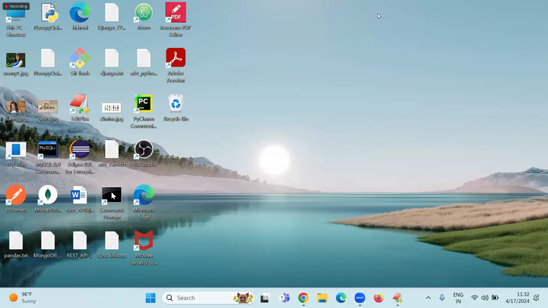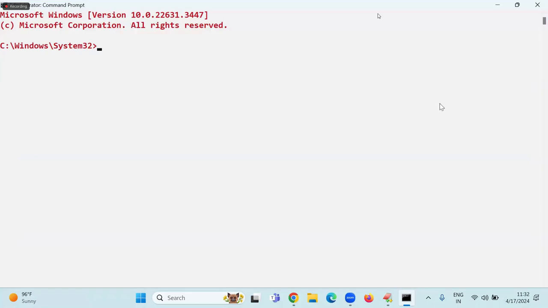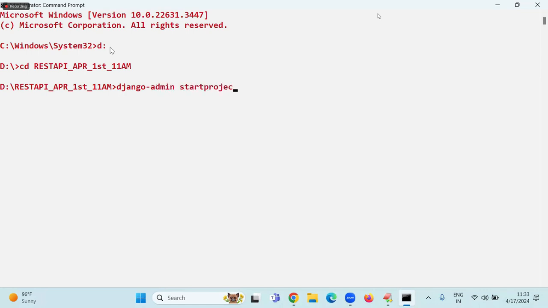Go to the command prompt. D drive, cd, REST API. First, django-admin startproject with REST, class 3, 4.